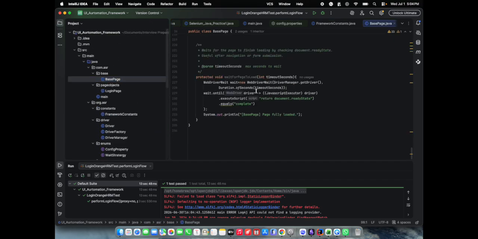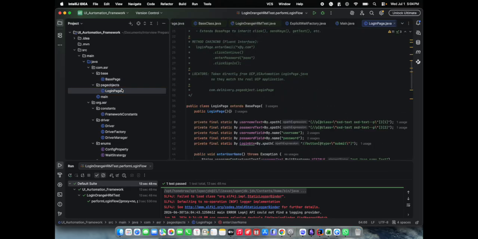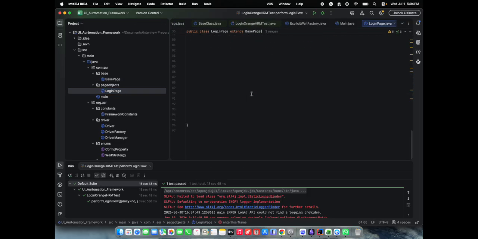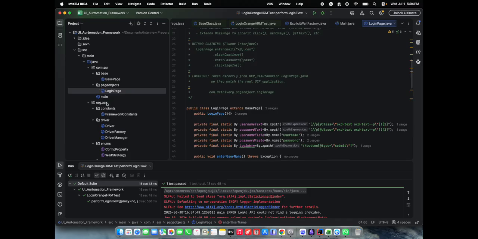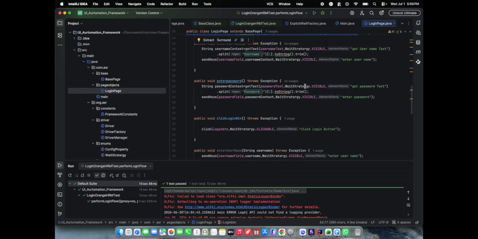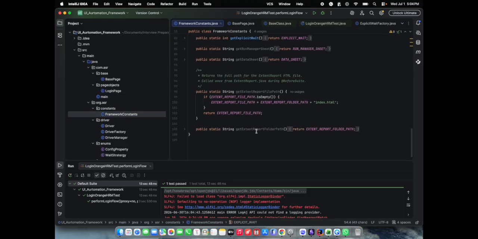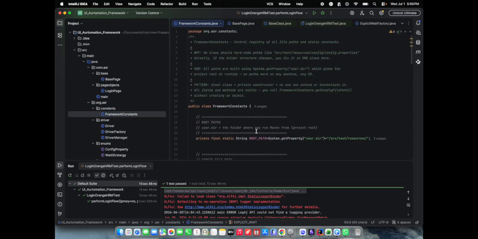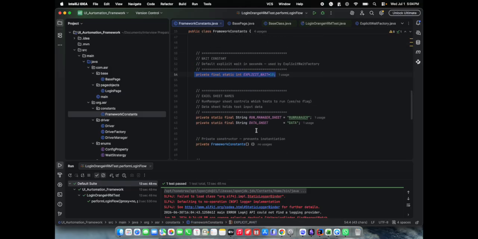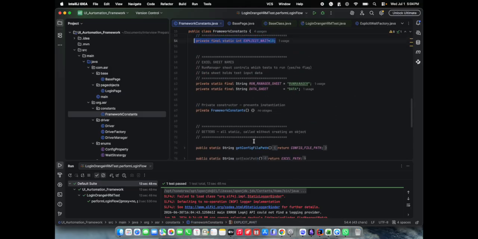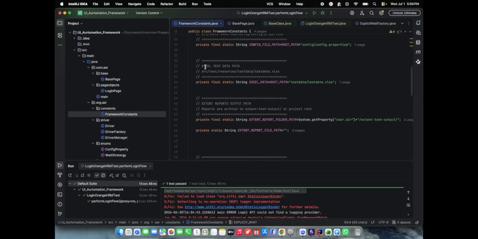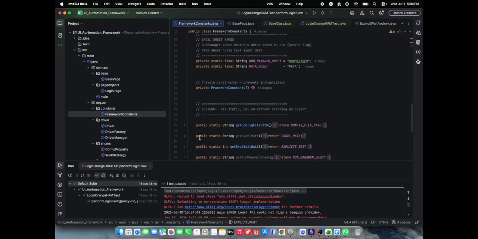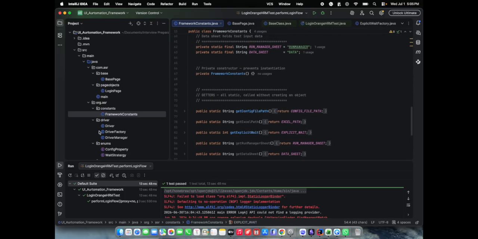In our base page, we are maintaining the click actions, and in the page object model we are using the login page, where we have all the actions performed on this page, and also the locators which we are locating, and all the actions performed on those locators. And the framework constant, where we are defining all the constant static paths and accessing them with the help of public methods. So we are defining all those paths as private and accessing them using public access specifiers.